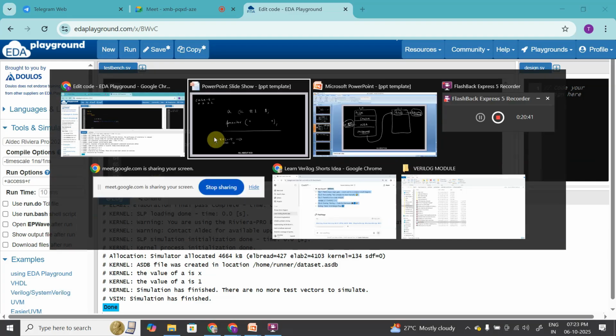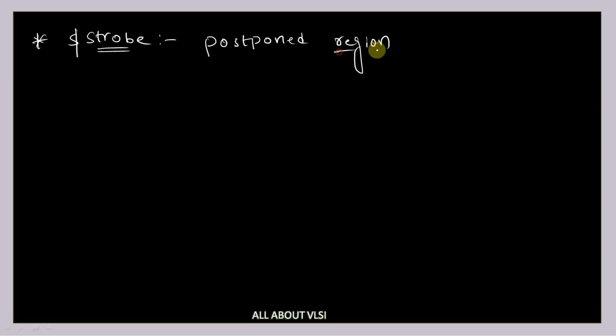Now there is one more thing in the postponed region, that is nothing but your $strobe. So this $strobe is also executed in the postponed region. Your $display and $strobe functionalities are the same. They are going to execute only once. But the main difference between your $display and $strobe is that $display is going to be executed in the active region, whereas your $strobe is going to be executed in the postponed region. That is the main difference between your $display and $strobe.